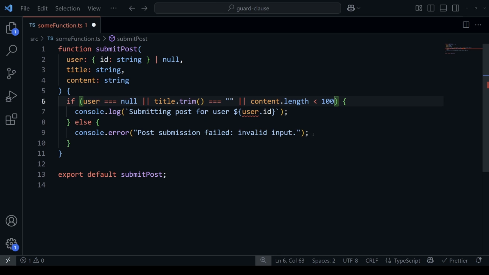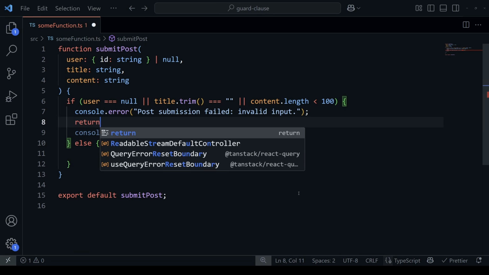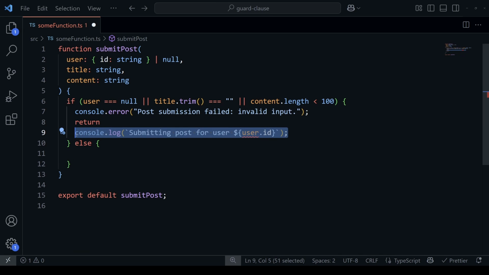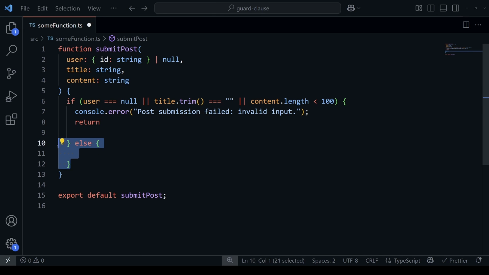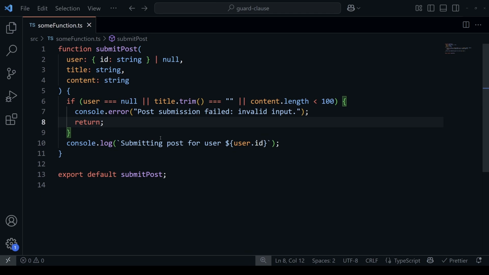And what we can do here is take this console error right here. Let's put this in our if statement, and then we're going to return. We can take this, which means we were successful, delete all of this entirely, put it down here, save, and now we've just done a guard clause successfully.